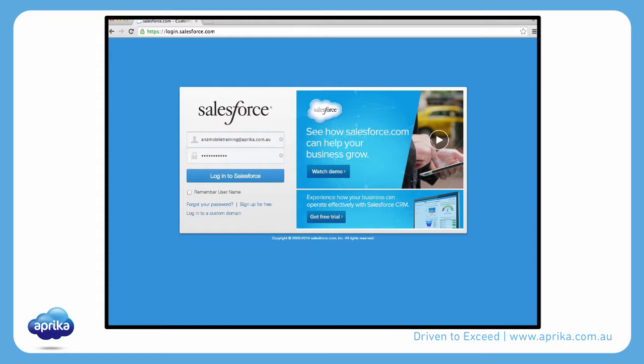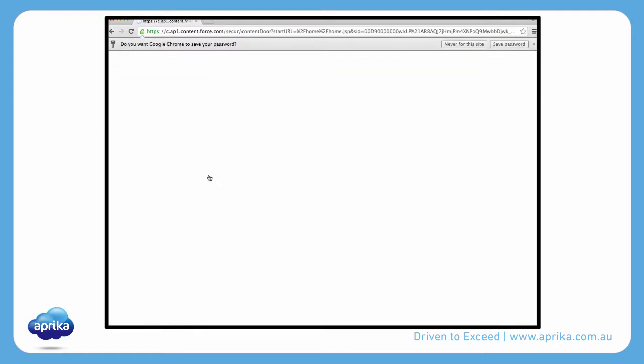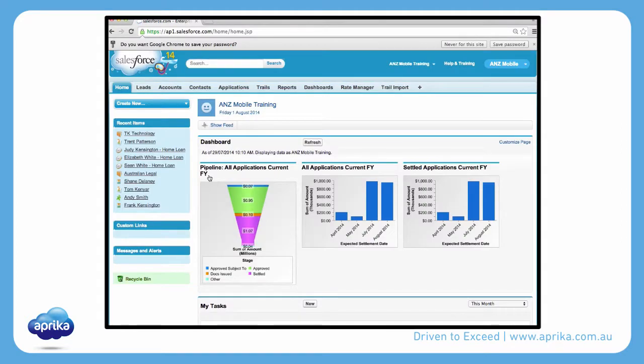Once we have entered our login details, we can click the Login to Salesforce button. At this point, if you are logging in from a new device, you will be required to enter a verification code, which will either be emailed or sent to you via a text message. This is a security measure and only needs to be done once for each device that you access Salesforce from. Once you have successfully logged in, you will land on the Salesforce homepage, which looks like this.